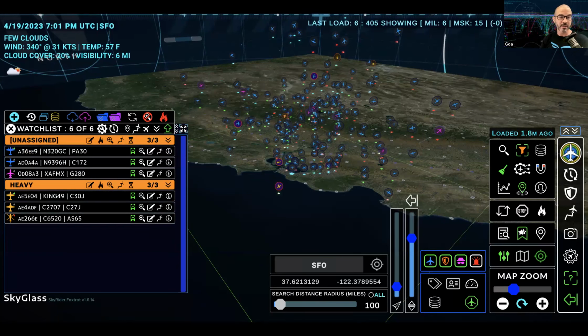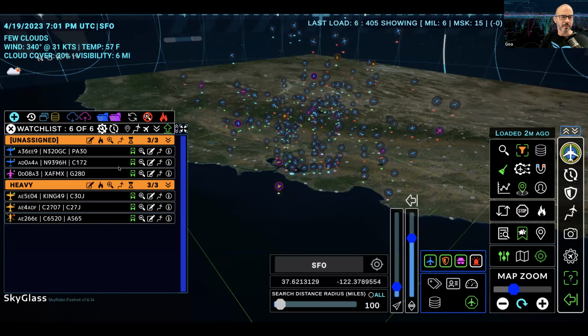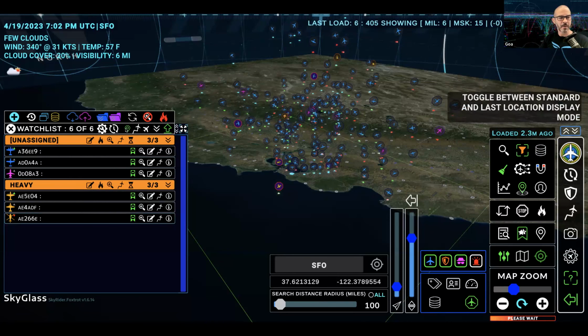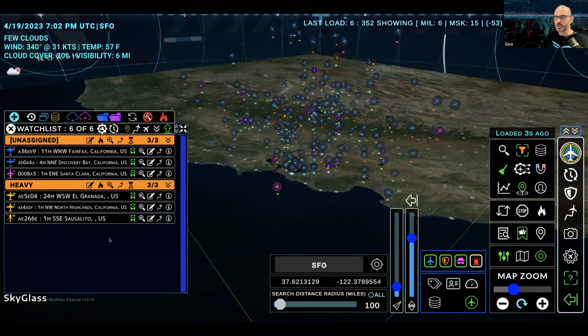We haven't actually touched on traces yet, so we'll do that next. But just to keep going with the different watch list basics. There are two view modes for the watch list. There is the standard mode, which is where you're seeing the aircraft label, call sign, and type. You can change that with this location icon here. If we click there and then reload, it'll do a lookup of the last location.